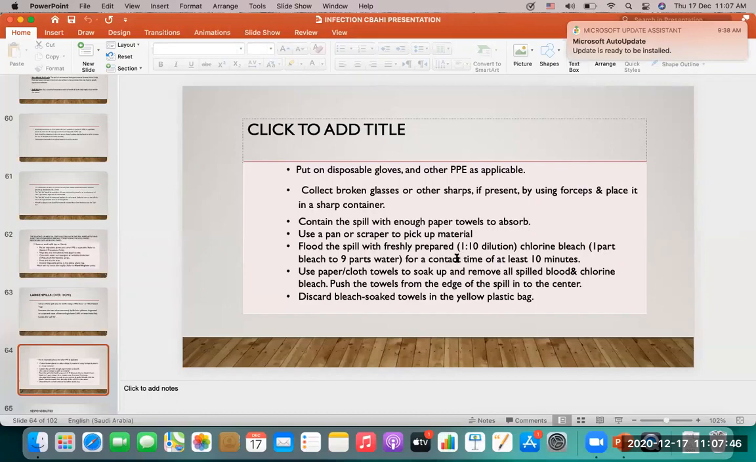Most of the times the kit is provided with chlorine tablets. You can use that, or you can make your own dilution of 1 part of Clorox and 9 parts of water. A small jug with measurements also will be provided, or in a bucket 1 cup of Clorox and 9 cups of water can be used to clean up the area of contamination, and it has to be in contact for at least 10 minutes.